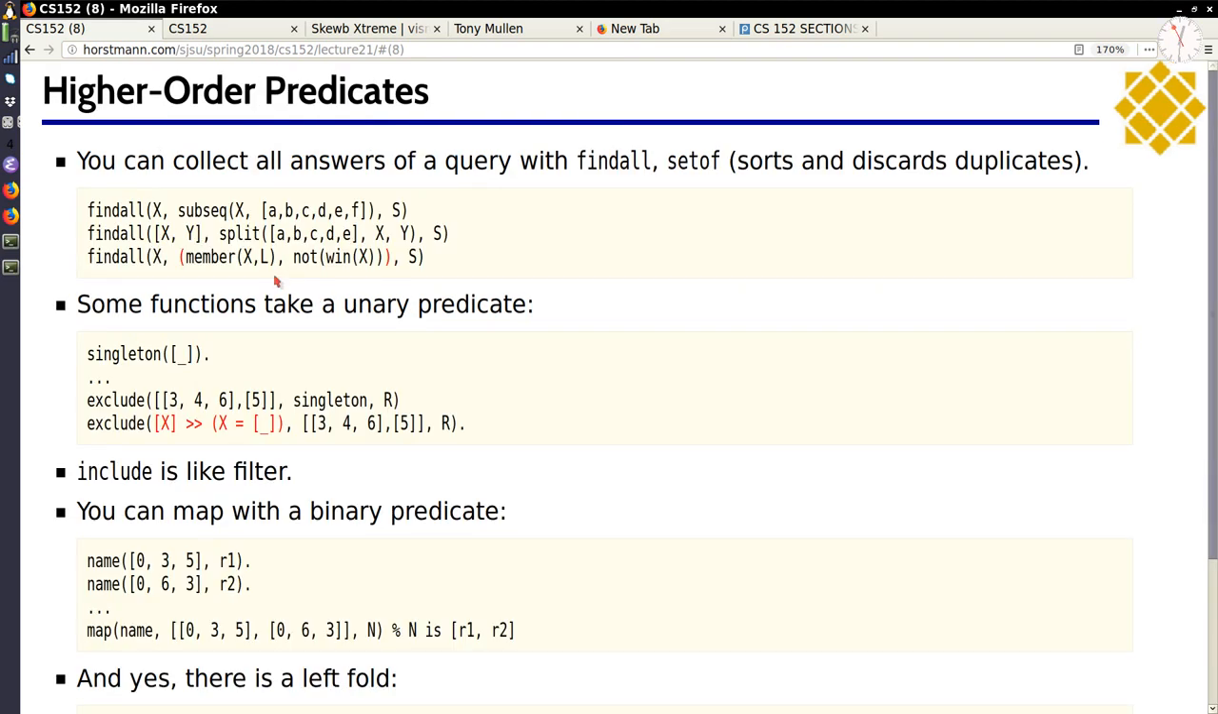Another thing that is really useful, and I've used that several places in the homework, is to use higher order predicates. So just like in a functional programming language, you can use functions that consume functions. Prolog has predicates that consume predicates. You've seen one if you've looked at the grading script for homework 9, where I've used findall. Or I might have used setof. Findall and setof are similar. So they find all solutions for a query.